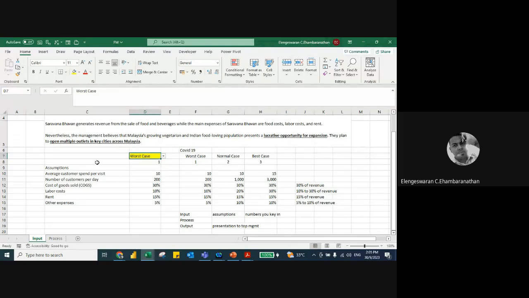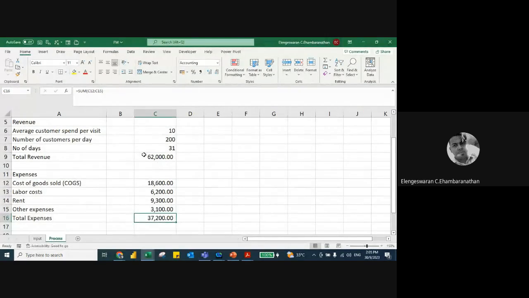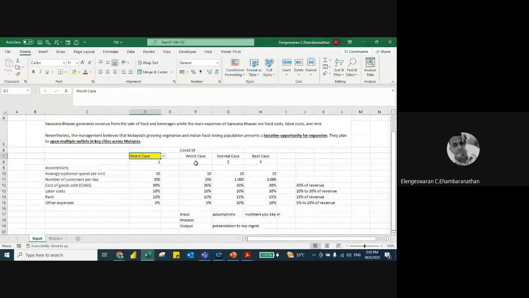So when I click worst case, the revenue is 62,000. The thing is, for this case study, Rakesh, why is the revenue constant? You see, for cost of goods sold, this is sample data. Normally, it depends on the revenue. It depends on the cases in a real life study. So for this example, we use a fictional example.